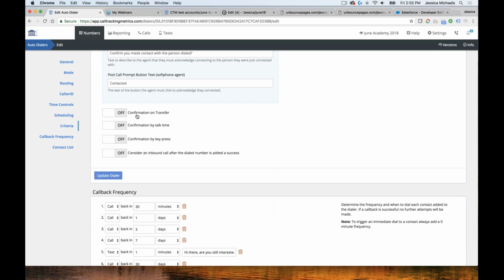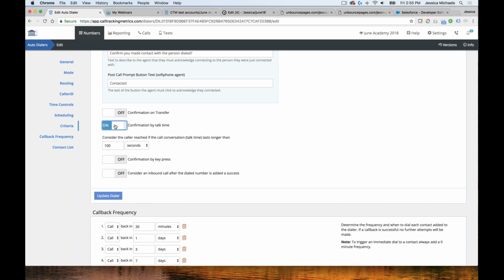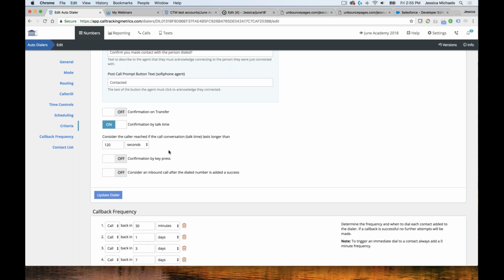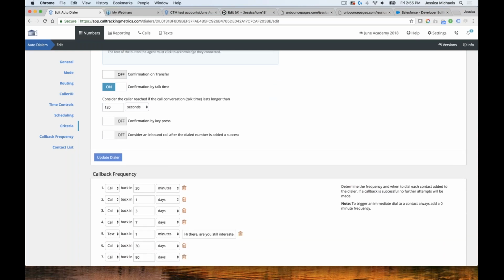So this is very commonly used as well. If you have an accounting department and it's counted as success when you transfer them to the accounting department to make the sale, that's a good use case. It could be confirmation by talk time. So if you actually connect to the person and have spoken with them for, say, over 120 seconds, so that's 2 minutes, then it would remove them.